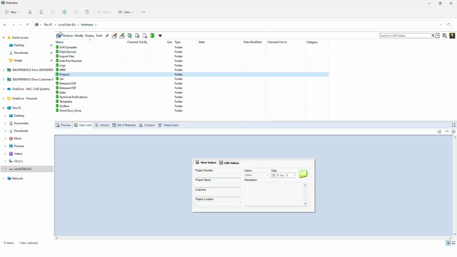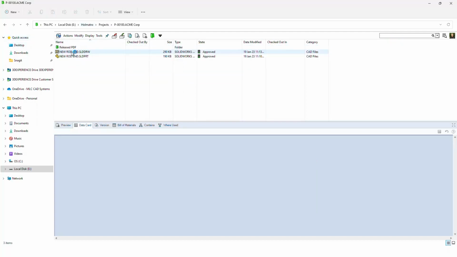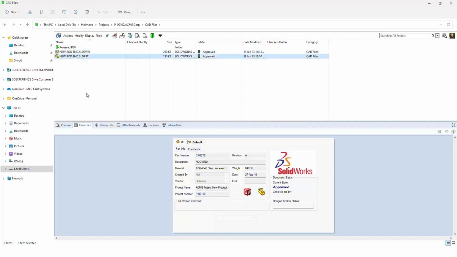Now, this will also work for files. So, for example, let's actually go back there, and we'll go into this folder. You'll notice there's a couple of files in here. I've got the data card active, and I click on a file. It provides me a lot of great information about the file itself. These are custom properties within the SOLIDWORKS file that are now being displayed on the data card. That means I don't have to open the file to see the description, the material, the project name, and all that good stuff. It's all right at my fingertips.